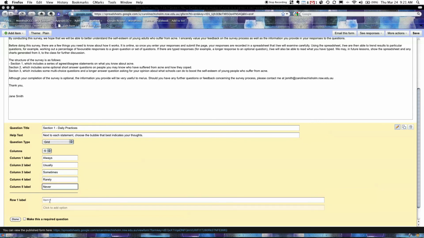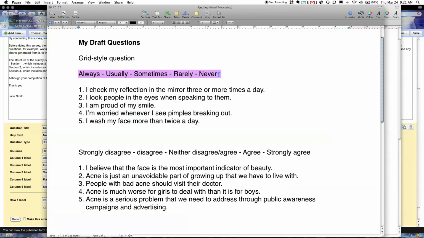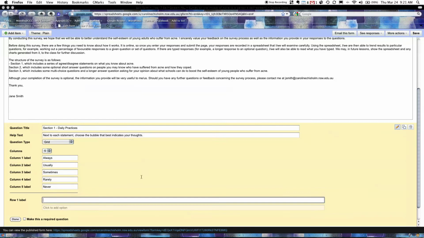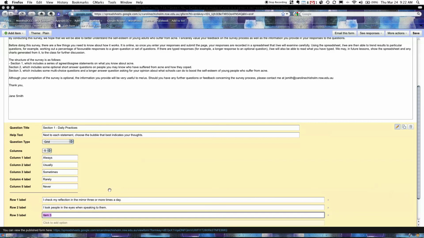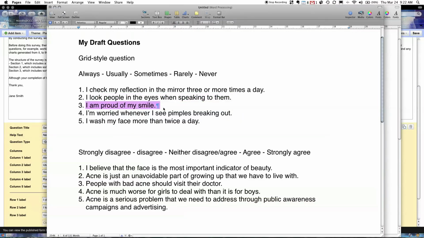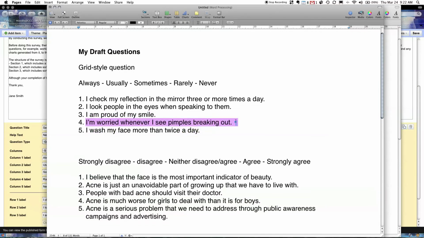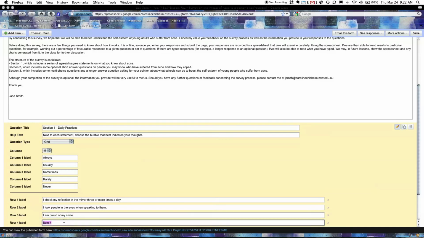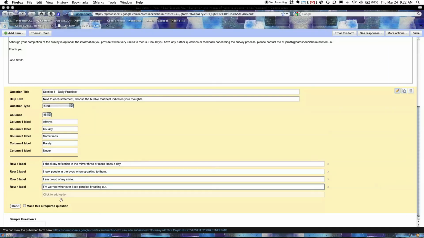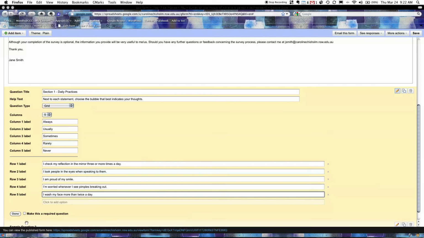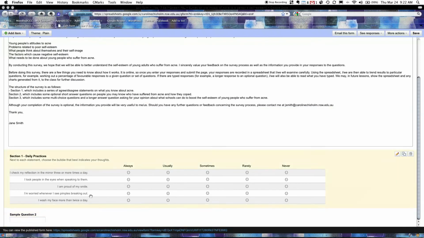Now the rows are going to be my statements, and I can just copy them in. So statement number 1, and it helps if you've drafted them because this is a lot quicker once you've got your questions ready to go. There's 2, there's 3, 4. You should see it's quite quick to do. 5. I'm going to show you how this looks once I've finished it, so you can get a sense of how it's going to look in the email when you send it to the person. I'm going to tick done.